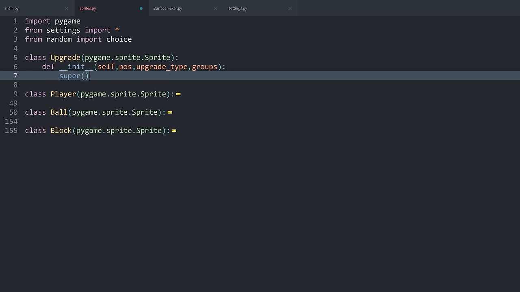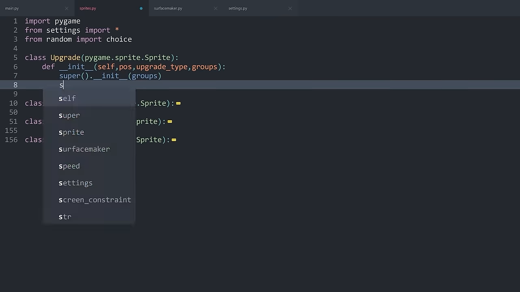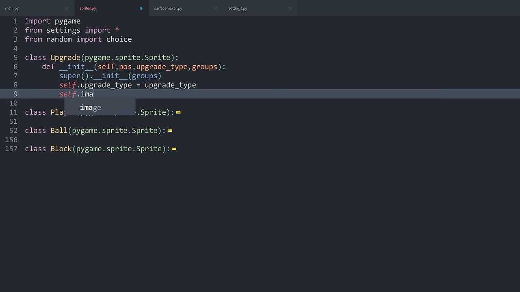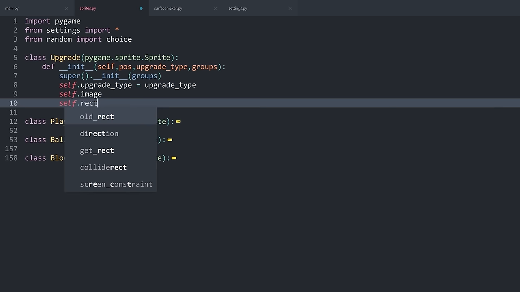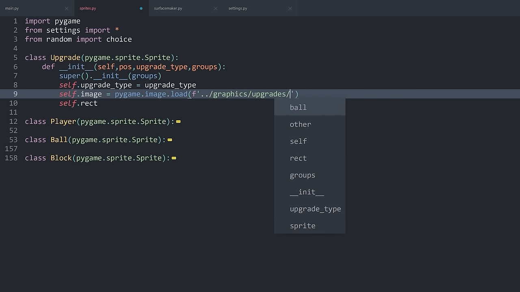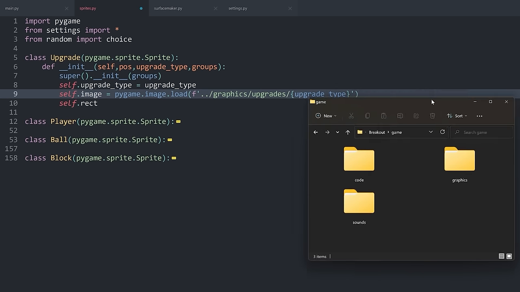And now in here, we again need our super dunder init method and pass the groups in here. And now, first of all, self.upgrade_type, we want to turn into an attribute. Next up, we have to create a self.image and self.rect. And for the image, I just need pygame.image.load. And for the path here, I want to create an F string, for the simple reason that my path is one folder up, graphics, upgrades, and inside of upgrades, I have my upgrade type. And let me illustrate what that means.